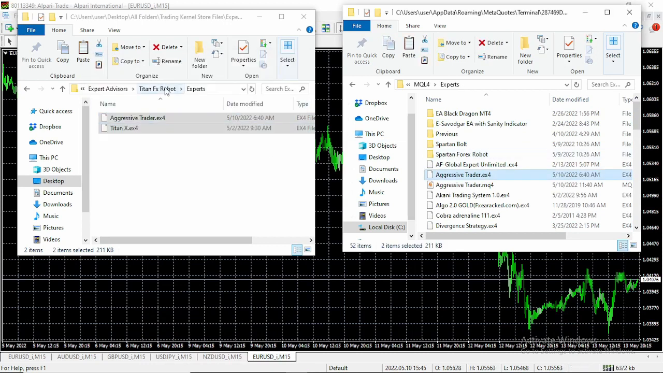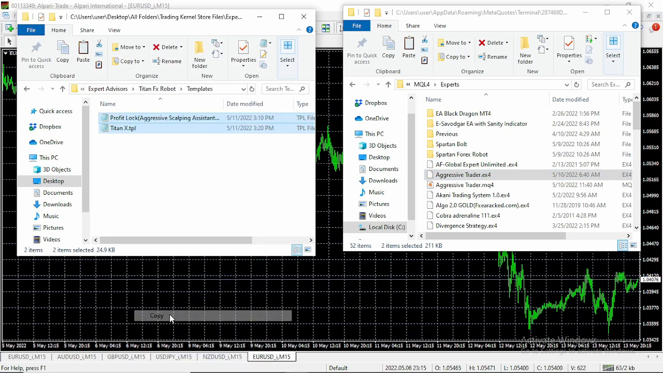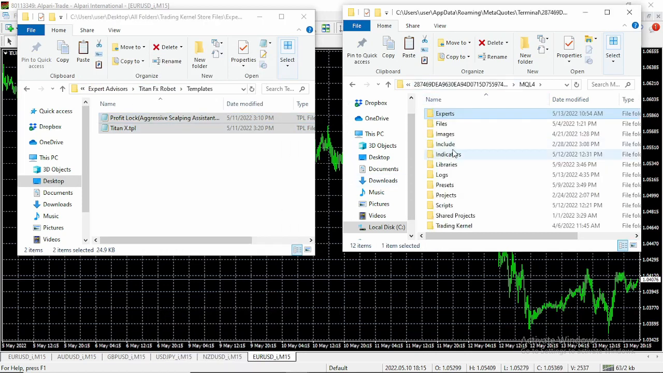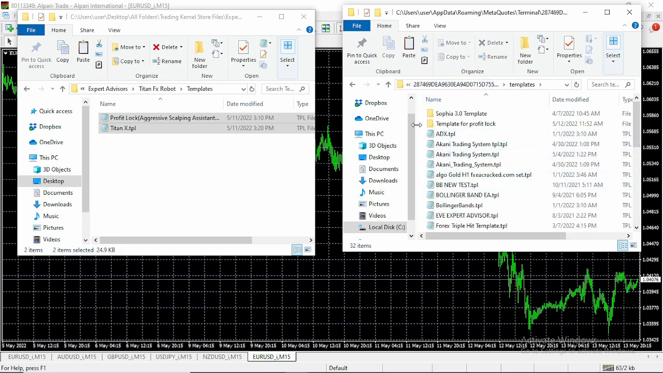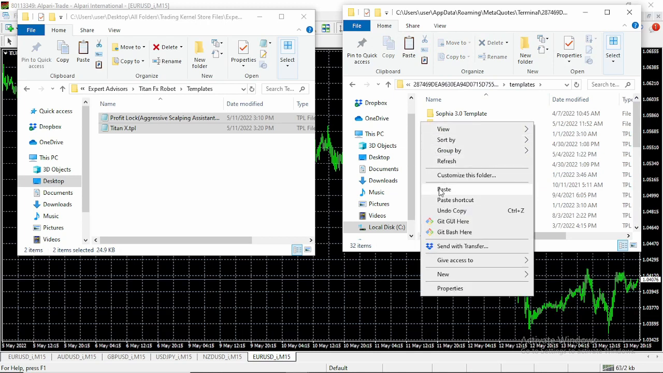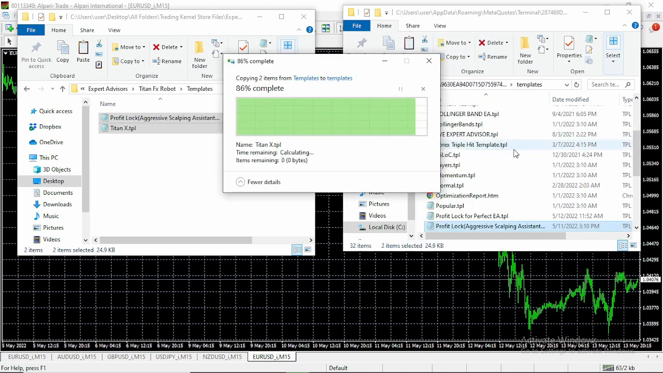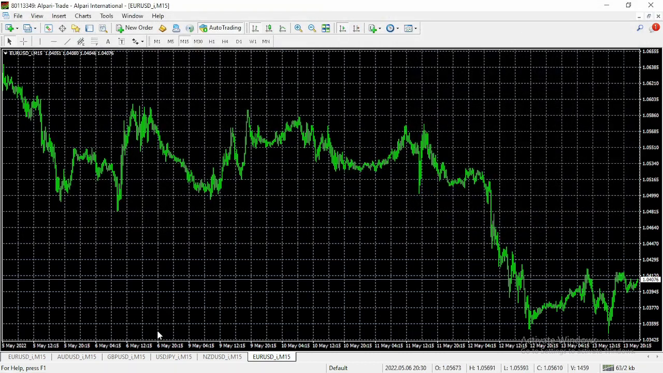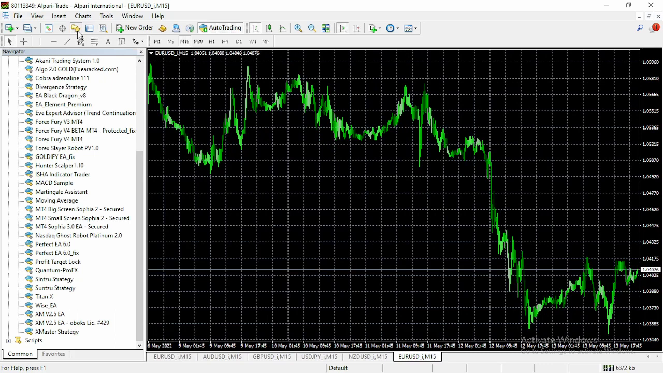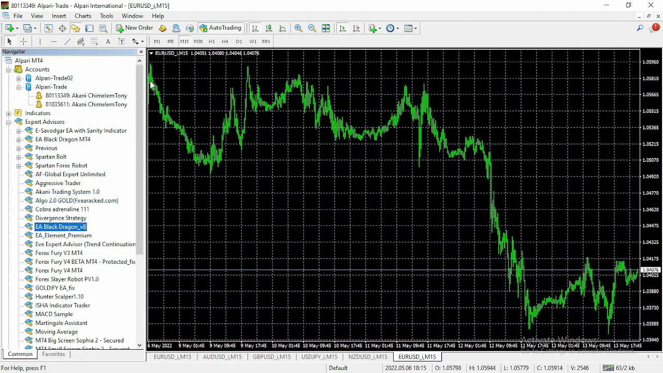Now that we've done that, we go to our templates. We copy these two templates, go to MQL4, go to templates, and paste these files here. I've pasted the files, so we cancel out of File Explorer and go to our navigator. We don't really need to do that, but let's do a refresh here.